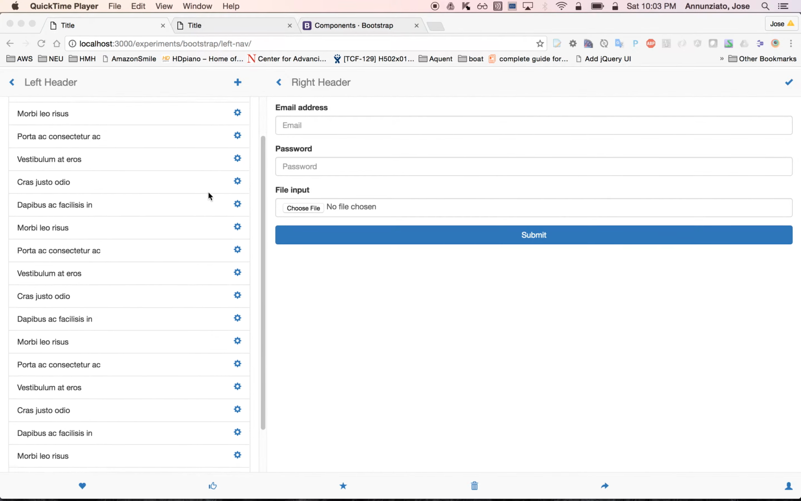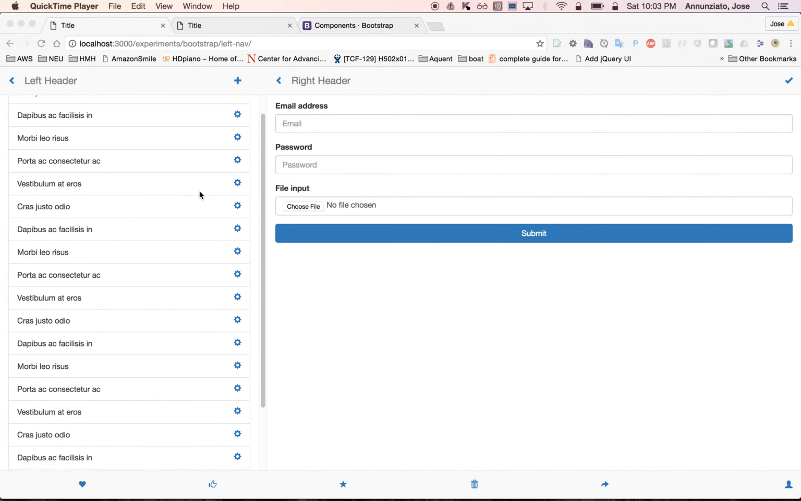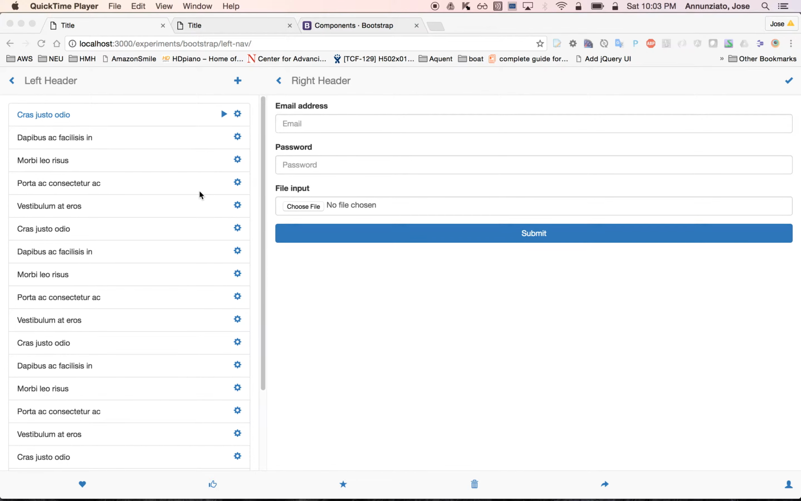left hand side, one-third, two-thirds split, and the left-hand side serves as a kind of navigation mechanism that allows you to select various items. And then on the right-hand side, you have a details view of what you select on the left-hand side. So let's focus on creating this detail view that allows you to edit content.